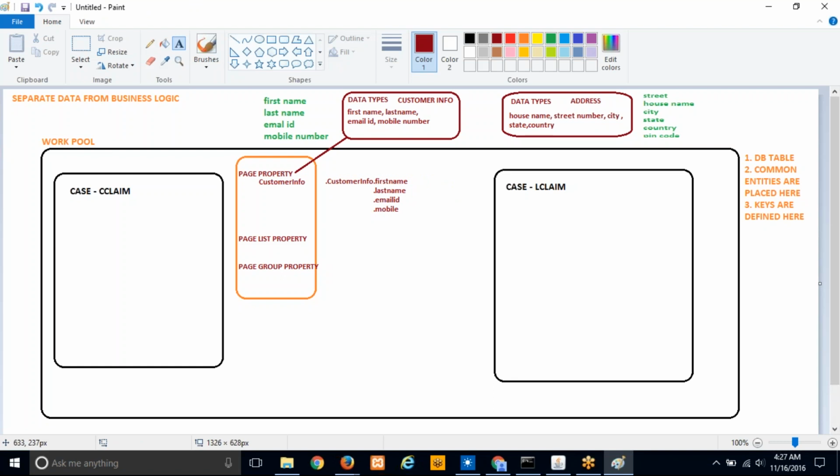Okay, so this way as a page property, you're going to reference these data types directly like this. Now I can have a page list also, or a page group, which is like repeating elements of these. Currently I have only one set of this, to make things more clear. Suppose I want to get multiple addresses, like home address, office address and all that.